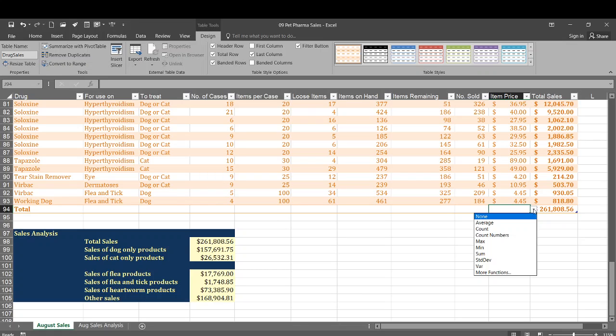And we want to do the average, and that'll give us the average cost of each item. So the average cost of each item is $27.72. Number sold, we could do that too. We could do average. Gives us an idea how much are sold for each number of cases or whatever this table's about.